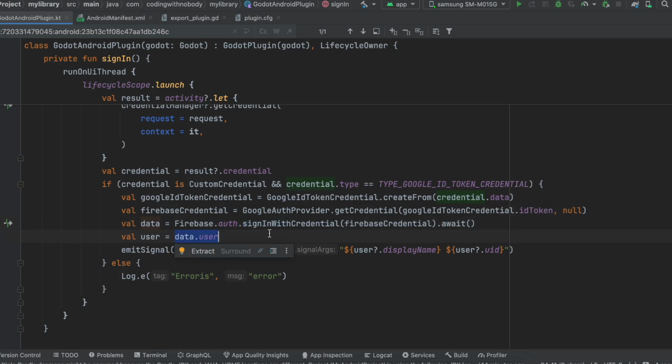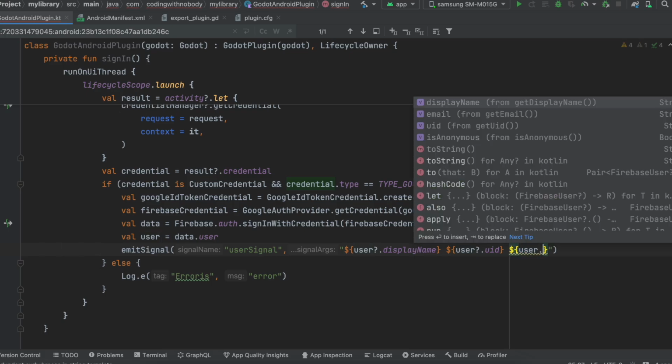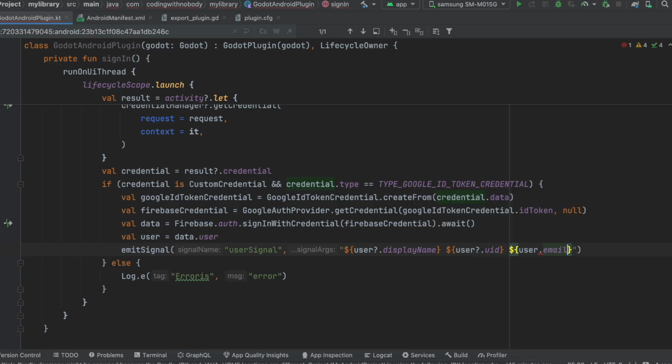And then we get the user, and I'm just passing the display name and UID. But there are a lot of properties on this, and you can also get the user email. Most of you might be interested in the user email itself. So user dot, here you can see email. There are a lot of other properties as well. This can be null, that's why we are using this question mark. In case of error, I'm just logging it to the console, but again you can send a signal just like this back to the Godot side.